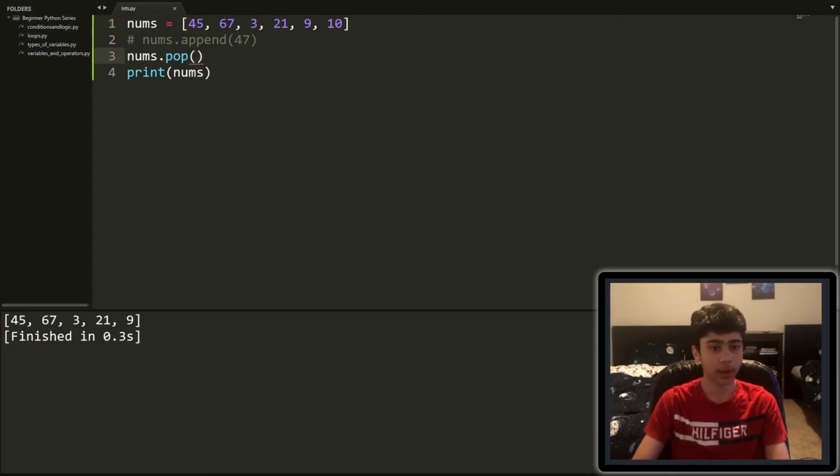And we can specify what we want to pop from the list. So we can say nums.pop 0. And what this is going to do is it's going to take the 0th element of the list, which is 45, and it's going to remove it from the list. So the way lists work in Python is that they start at the index 0. So here 45 would be 0, 67 would be 1, 3 would be 2, and so on. So that's why nums.pop 0 removes 45. I hope that makes sense. So now if we run this, we will get 45 removed, and we will get 67, 3, 21, etc.